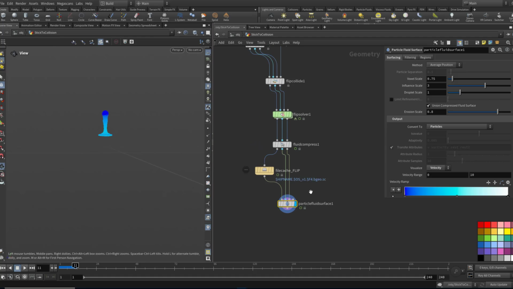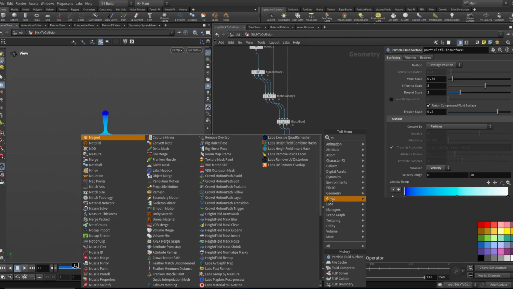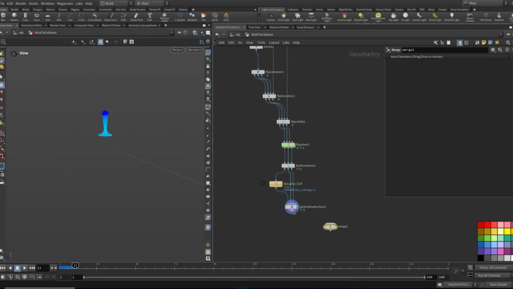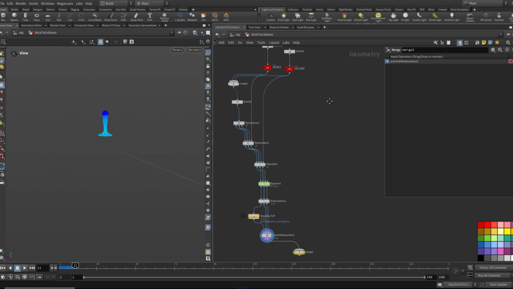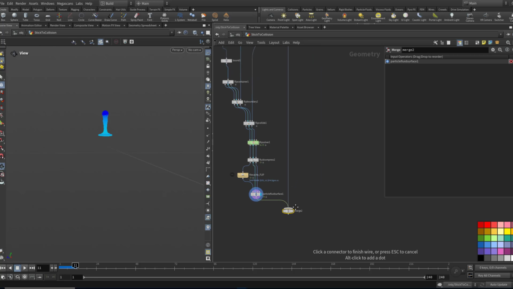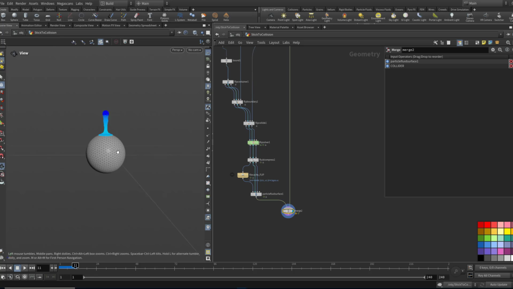Now I want to run a flipbook of this. So what I'm going to do is I'm going to hit tab and type merge. And I'm going to merge the collider with the particles. There we go. So we can see it together. And let's find a nice angle, something like this will be good, so we can see the offset nature of it. So an angle like this.